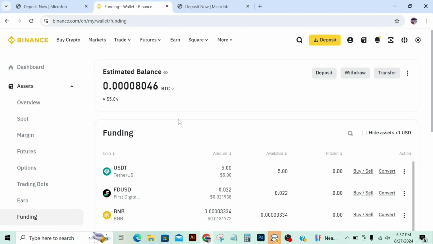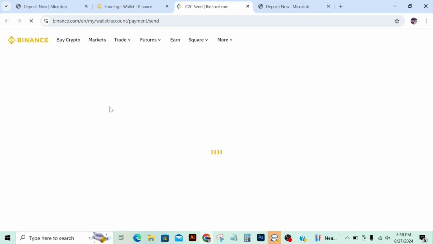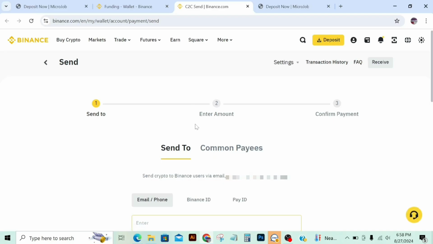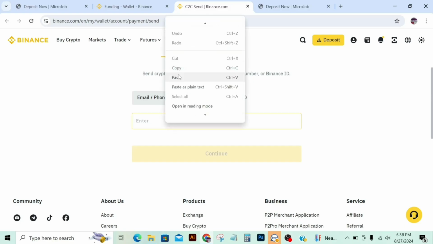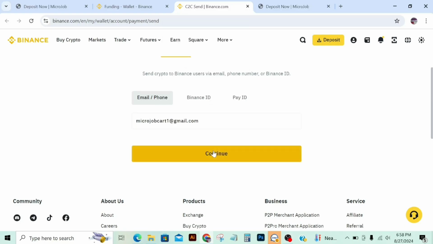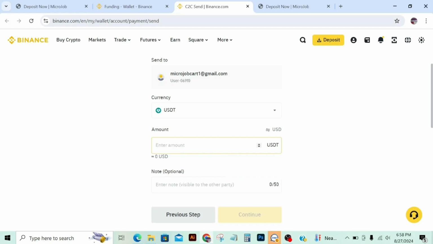Now I'm going to my Binance account. So you can see my account. Log in to your Binance account for deposit. So I'm logging in to my Binance account. You can transfer your Binance dollars by clicking transfer from spot to funding. So I click funding and then click send, and paste their email here and continue.